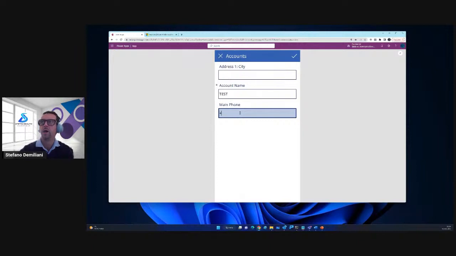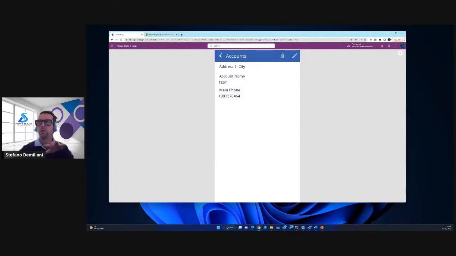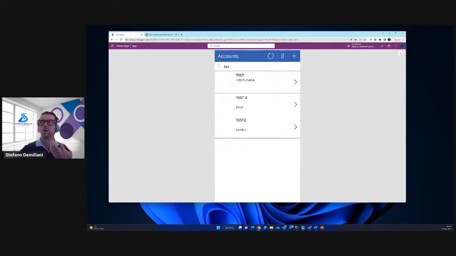I can place a phone number and so on, and I can save. All this is given by the platform because I have a data connection. So the platform gives me all this without doing anything particular. I don't have to write code for handling this type of interactions.